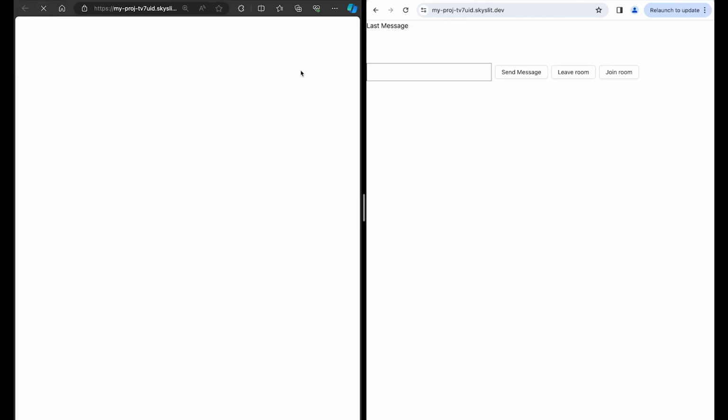Refresh the page. Now click join room here and send a message, hello. Now we got the message here, but if we send a message here, we won't get it since we didn't join the room with this browser. So join here as well, and let's try sending again. And yes, we got it here.